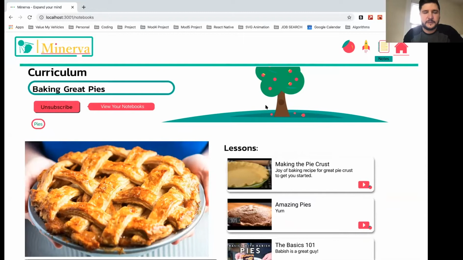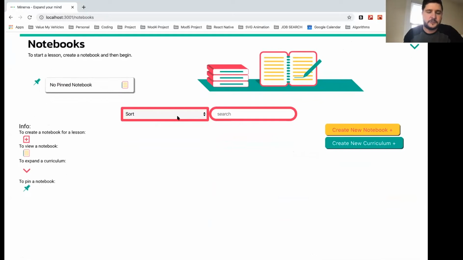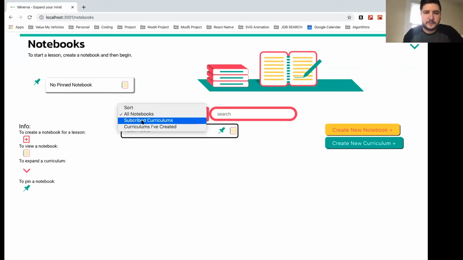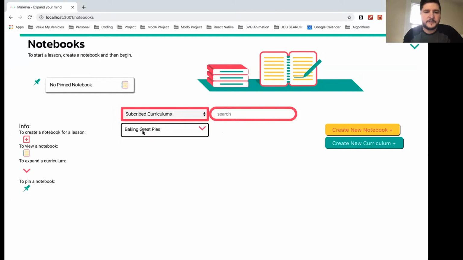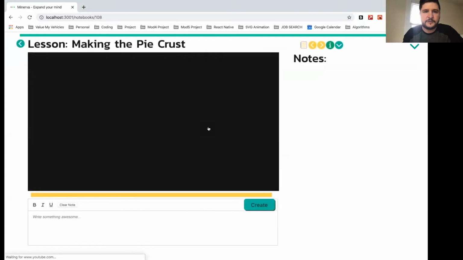Essentially, a notebook is where you can have a blank notebook to take notes just for yourself, or you could take notes on YouTube videos. So let's take a look. You can look at his previous notebooks that he already created, or we could take a look at those subscribed curriculums. This is the Baking Pies curriculum that we just subscribed to. From here, you have those 5 different lessons. He can click here to create a new notebook. It'll say name your notebook, so we can call this first lesson. Then he can create the notebook. Once the notebook's created, he can click right here, and that will bring him to this new notebook.